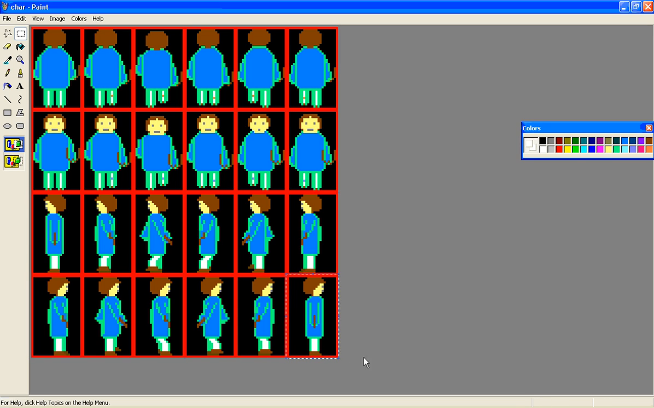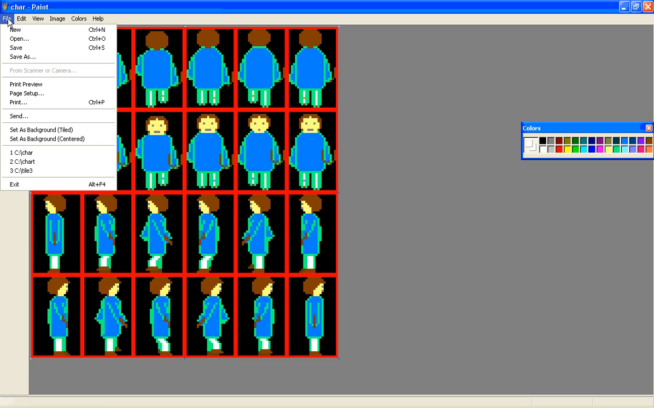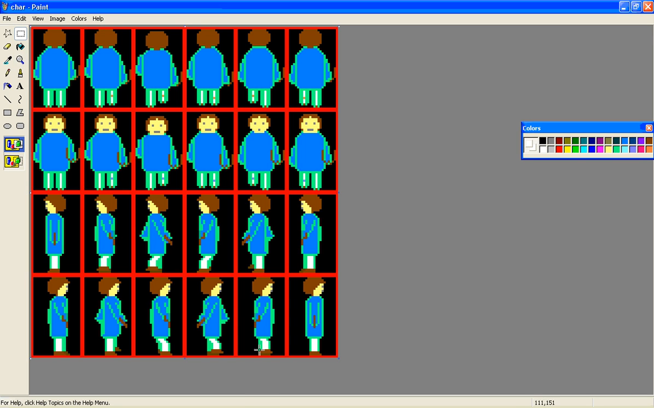Whereas here I would be using this frame as the stationary one, but we can include that in the code. So save that, and now let's go back to Blitz.